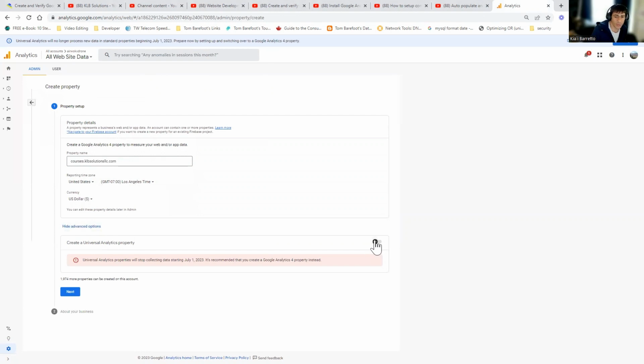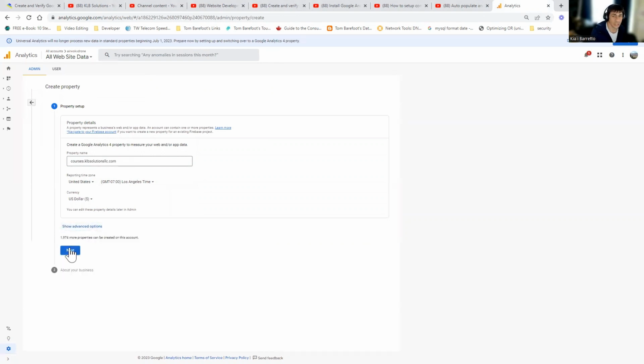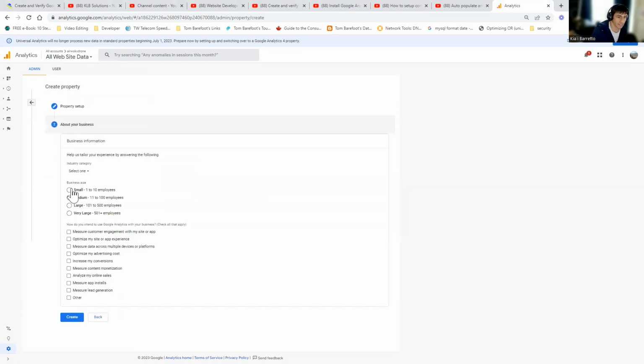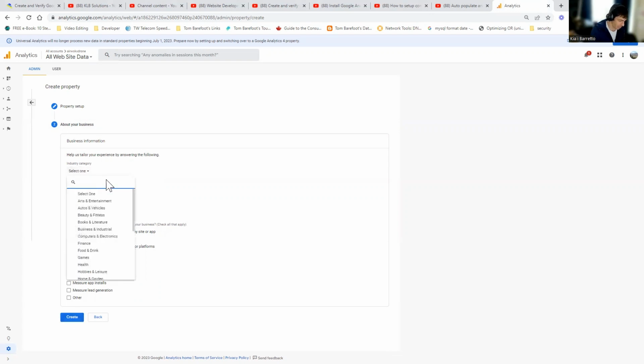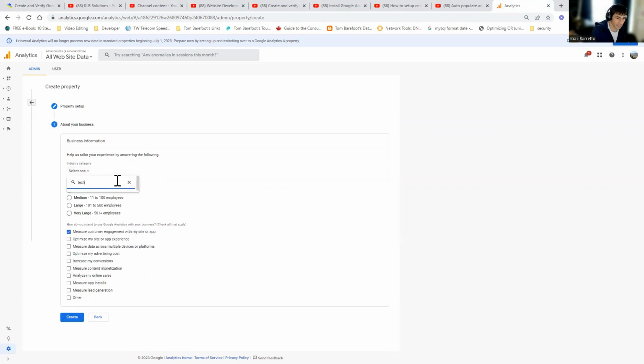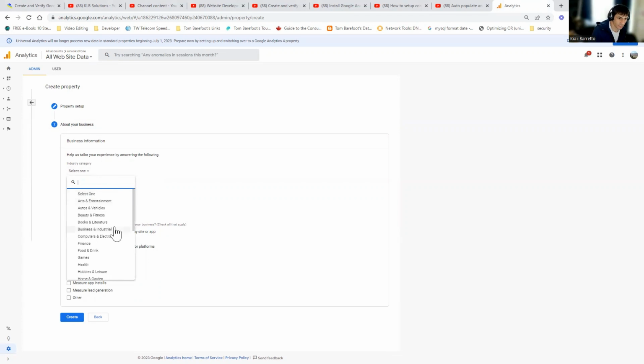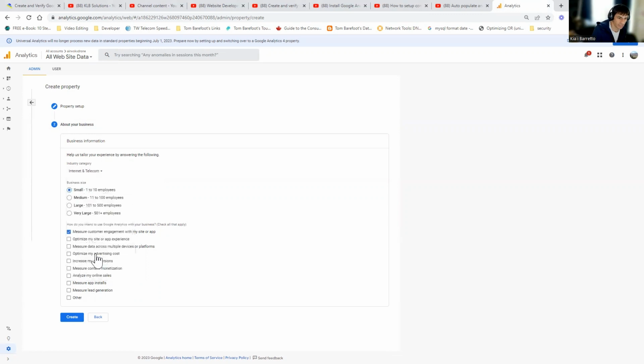The old UA is going away. Otherwise, I would say turn on UA as well. But let's just go ahead and create the GA tracking code. GA4. Hit next. How many people do you have? Let's just say it's a small business, and I want to measure my application. Good enough. We could also say what we're in. We are in the business and industrial, internet, telecom. Let's do it.